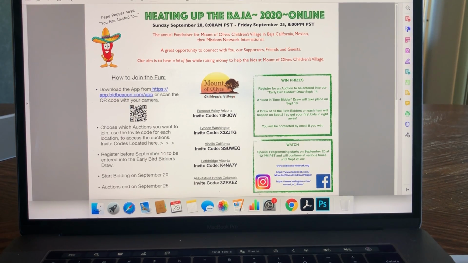So over here on the left side of the screen, it says how to join the fun. And the first thing is to download the app. If you received this by email or on one of our social media sites, this blue typing is a live link, and all you need to do is click on it and it will take you to the app.